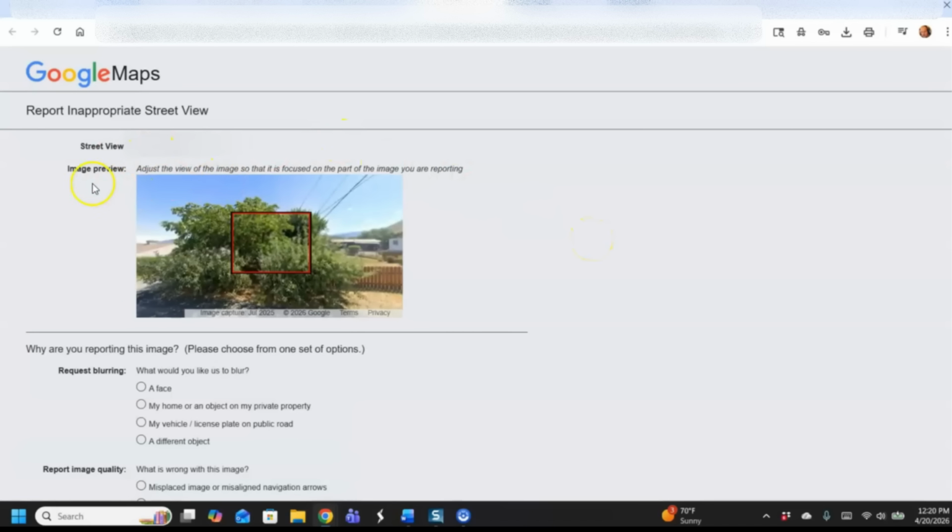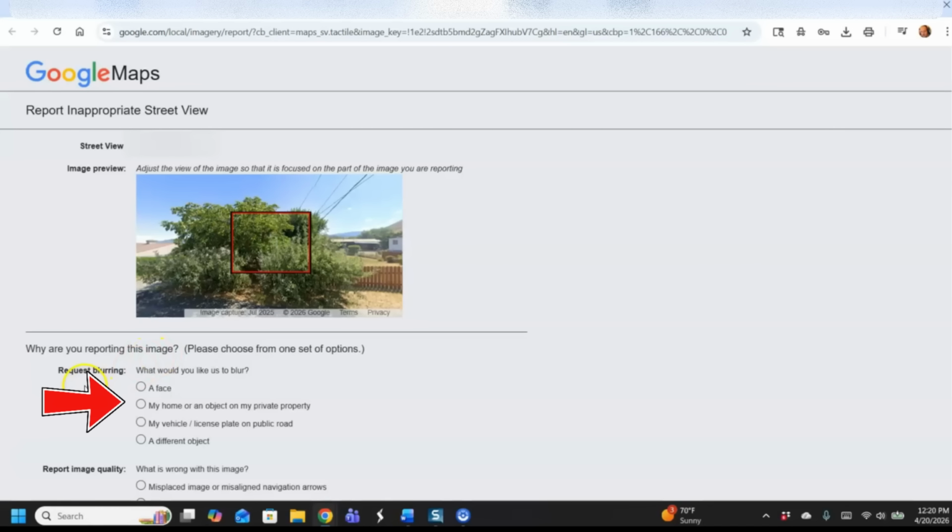This shows you your street address, your street view, image preview. Going down here, why are you reporting this image? Requesting blurring is the one you want. That's the section we're going to go to. And we're going to go down to my home or an object on my private property. So that's what we're trying to do.